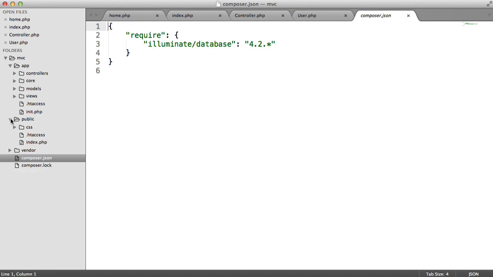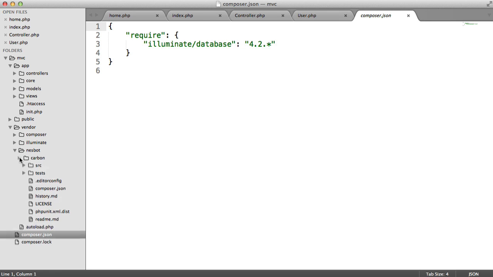If I just close all this off, inside of the vendor folder, which has just been created for us, this contains everything we need. You can see that Carbon has been pulled in because when we use dates, for example, created at or updated at dates on our database, that pulls in and it's an instance of Carbon, it extends Carbon.